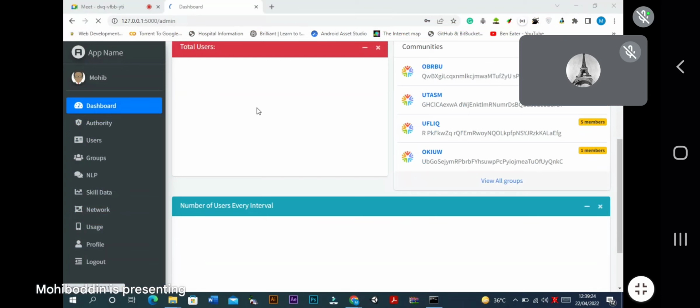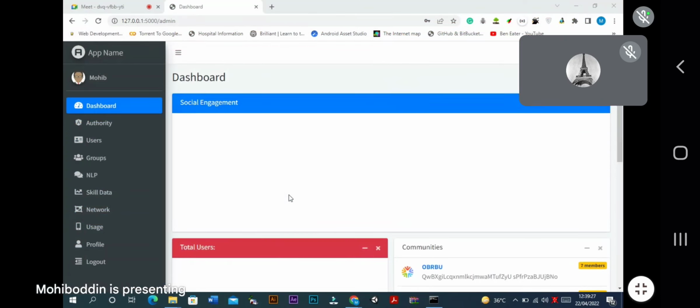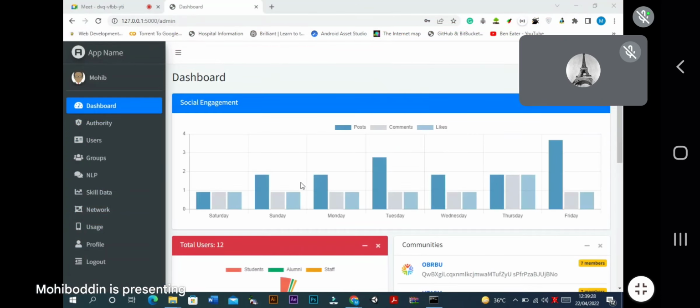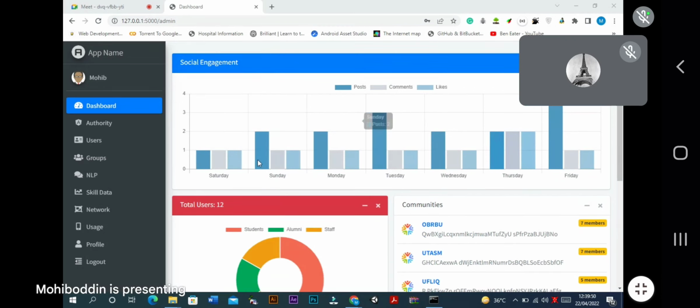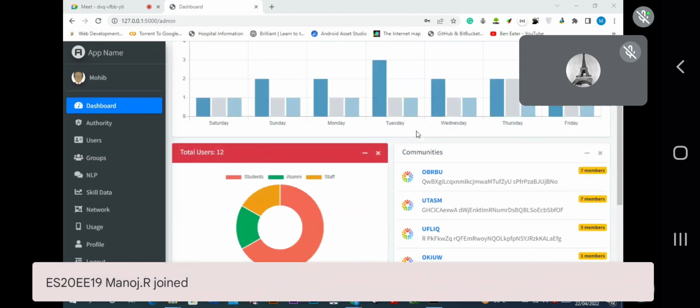It's taking a little time. This is our dashboard over here. This is a dashboard where the admin can see the number of posts the users have posted in the last week. On Friday there were 4 posts on the campus, on Thursday there were 2, and this is a likes section, showing how many likes and how many comments there were. So this data is displaying that.